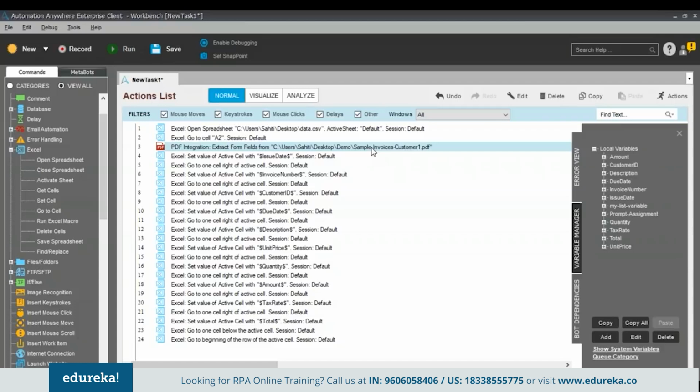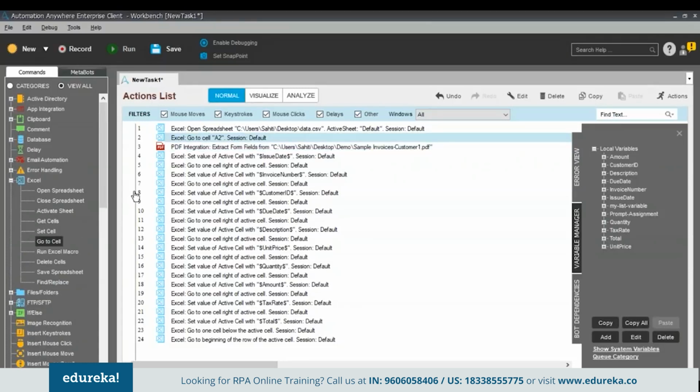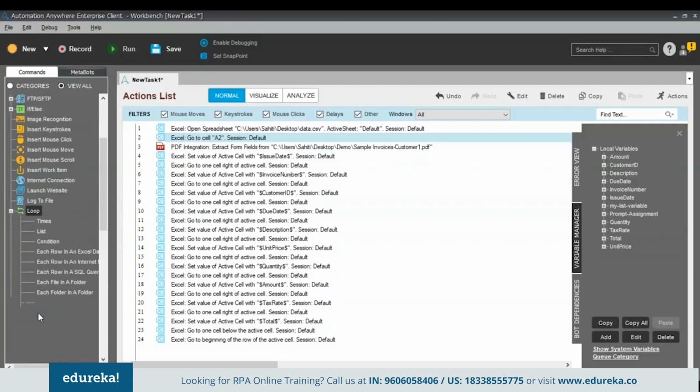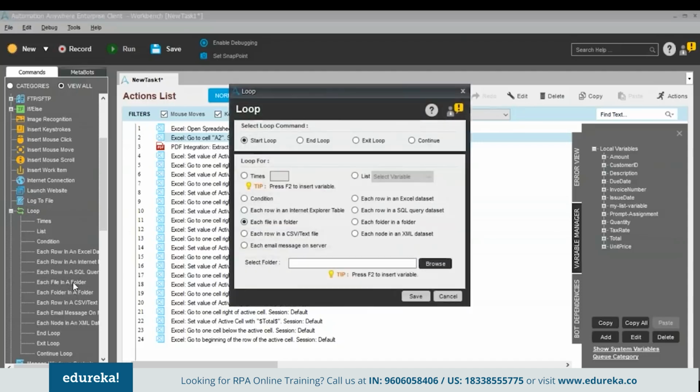So if you want to automate it for a specific number of files, what you first have to do is double click on the second step in the execution task, that is, the go to A2 cell option, and then go to the loop option on the left hand side. You'll double click there and choose the option of each file in a folder, right? Then you'll mention the folder.